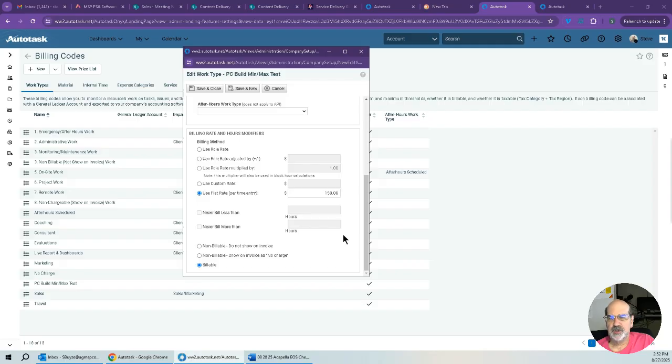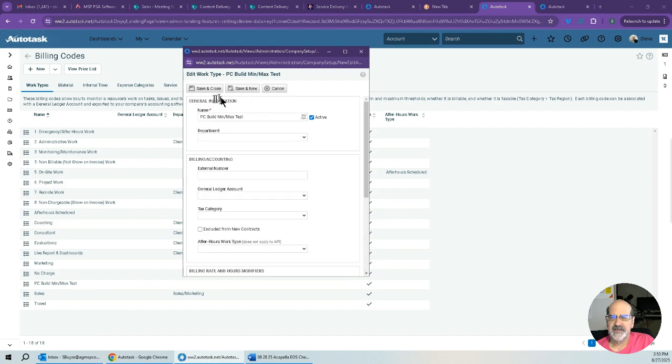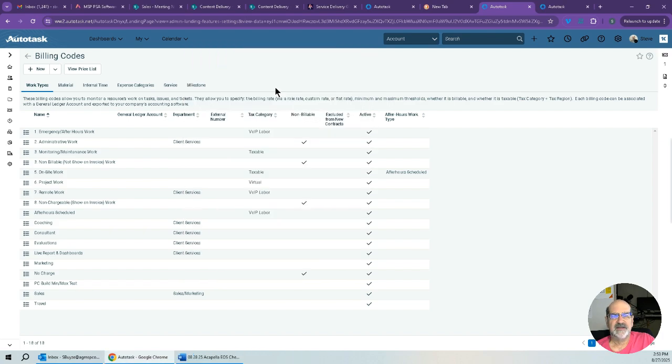So you want to make sure that when you create a ticket for a PC install that's fixed price, only the first time entry gets put on the ticket. All the other time entries would be non-billable. So this is a billable time entry, and it's that 150 that's put on there. I'll cancel out of this.